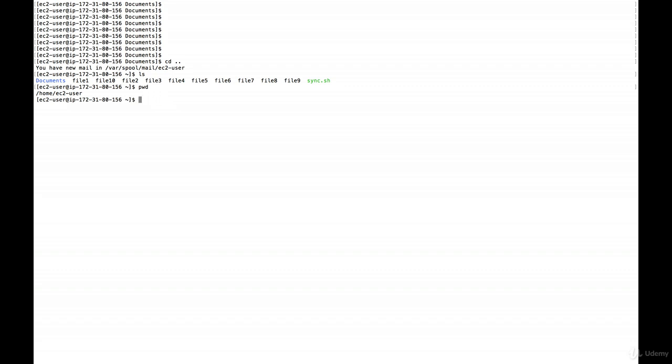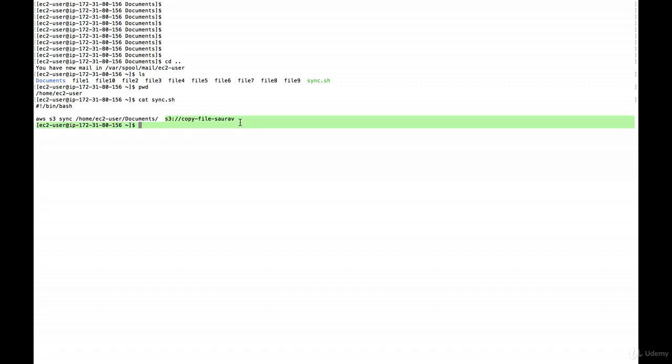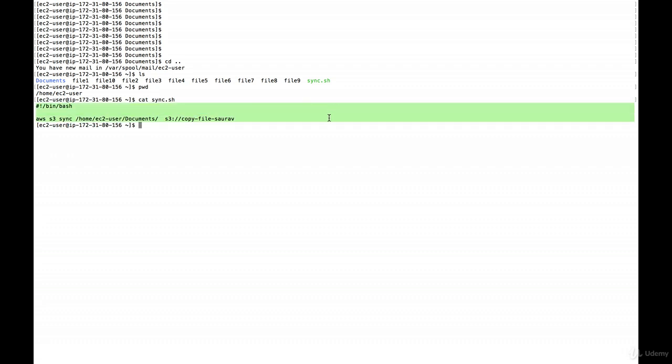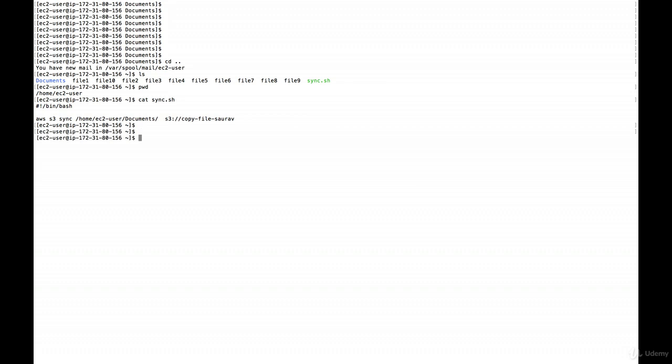So the script that we need to do that is this. This is a bash script, and aws s3 sync documents to the name of our bucket. I obviously have to change the name of the bucket, so I'm going to copy this and we're going to make a new script file. I'm going to say vim sync1.sh, and I'm going to press i for insert, then paste.